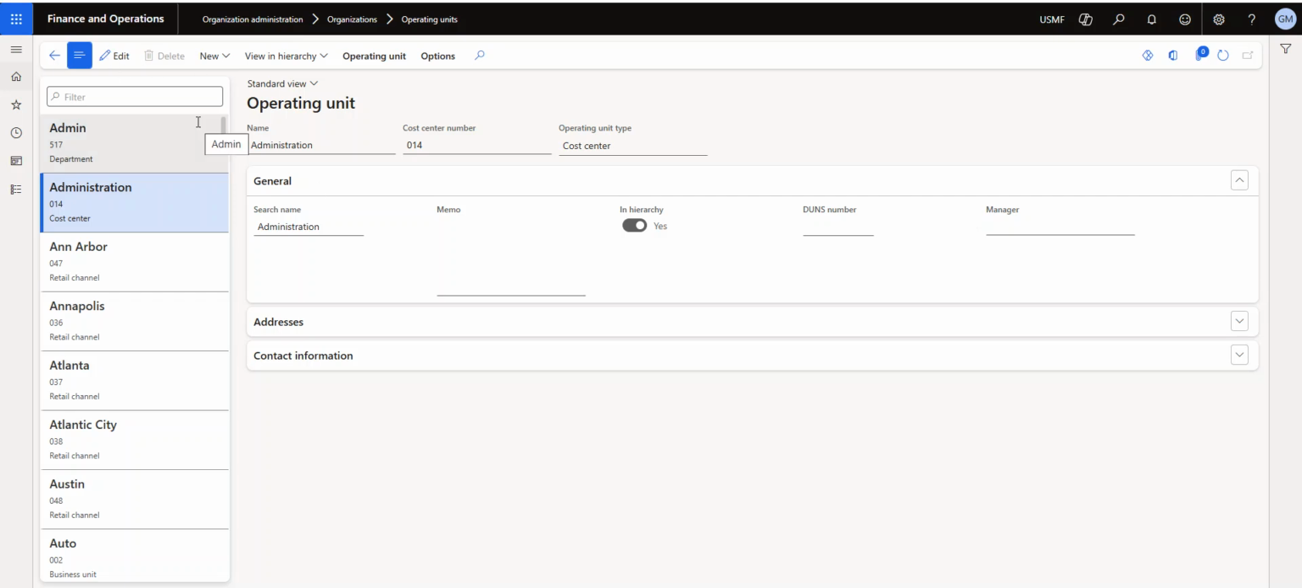Here the form is giving some slowness. So when you click new, you will have the options business unit, department, and cost center. These three are your standard dimensions.